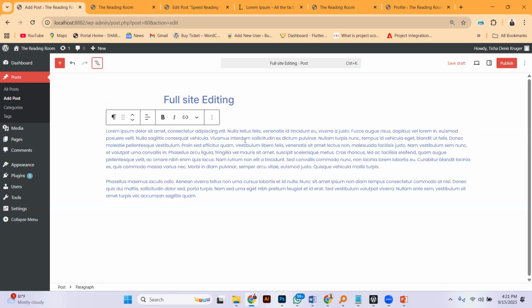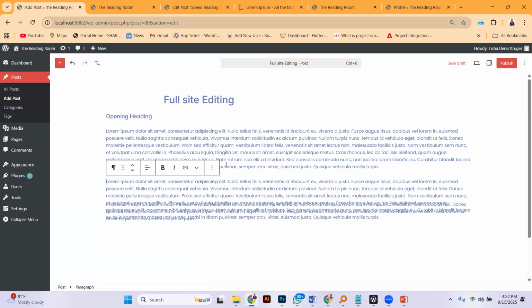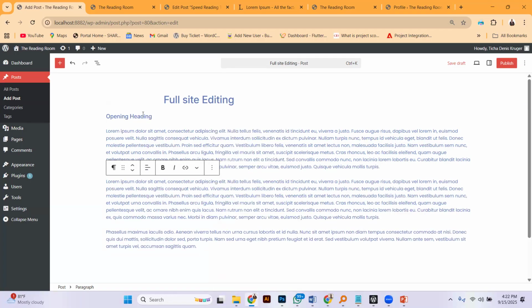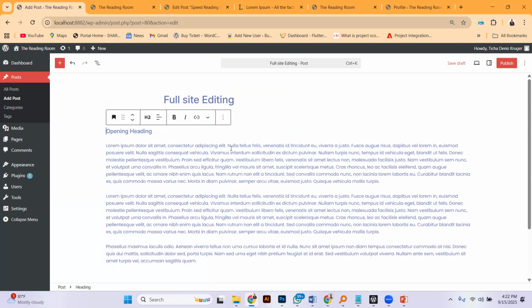If I click on the block that I've added, I can always select options to enhance my block from these available in the floating menu, or I can click on the options at the extreme end to switch to more options. For example, there's copy, there's cut, there's duplicate, there's add paragraph, copy styles. Let me try to duplicate that heading, that paragraph. And I'm also going to duplicate this heading. So I click on the heading, click on the options, and then select duplicate.